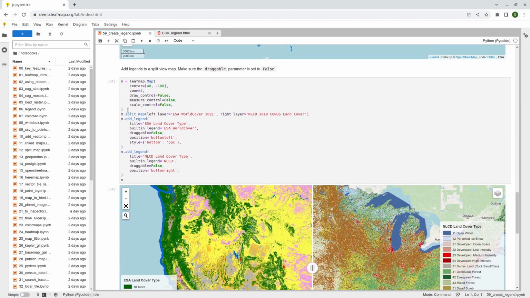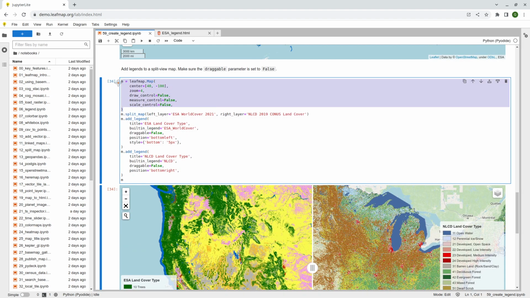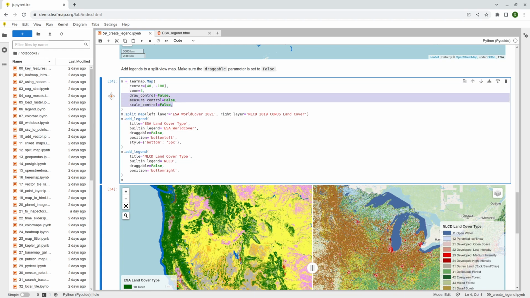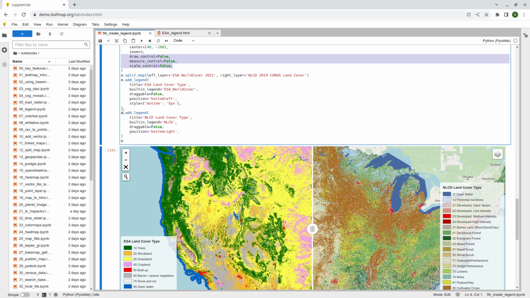Similarly here, we are going to create a map and then we place the center around the US, and we disable the draw control, measure control, and also the scale control. Then we add a split map, the left side and also the right side. Because these are all built-in basemaps, you can just provide a string, but it supports any, for example, tile layer or vector tile layer. Once you add the split map, then we add the legend.